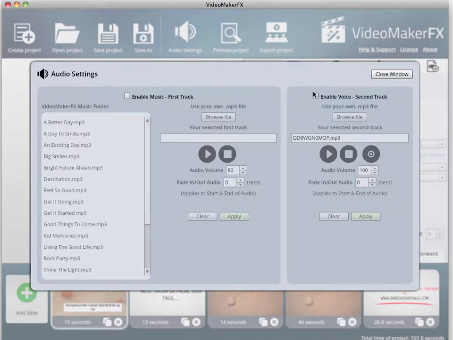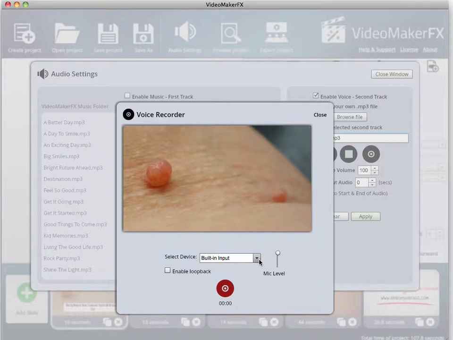All right, now on the right side, click enable voice, second track. Now, it should be empty for you. Now, when you click that checkbox, it's going to open up this section for you to click around in. So this little record button, you have play, stop, record, click record. All right, so now select the mic that you want to use.